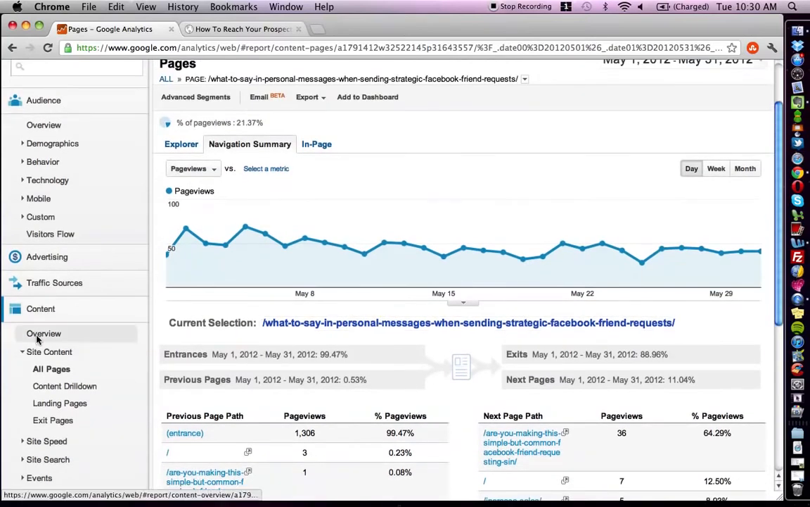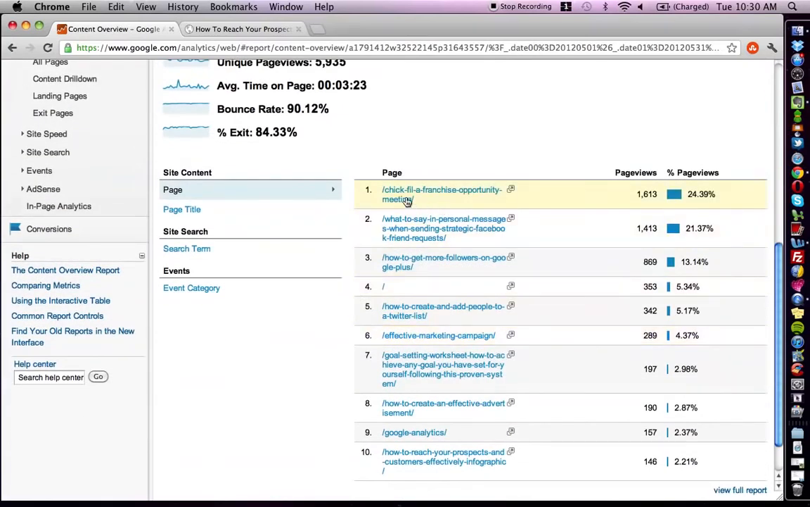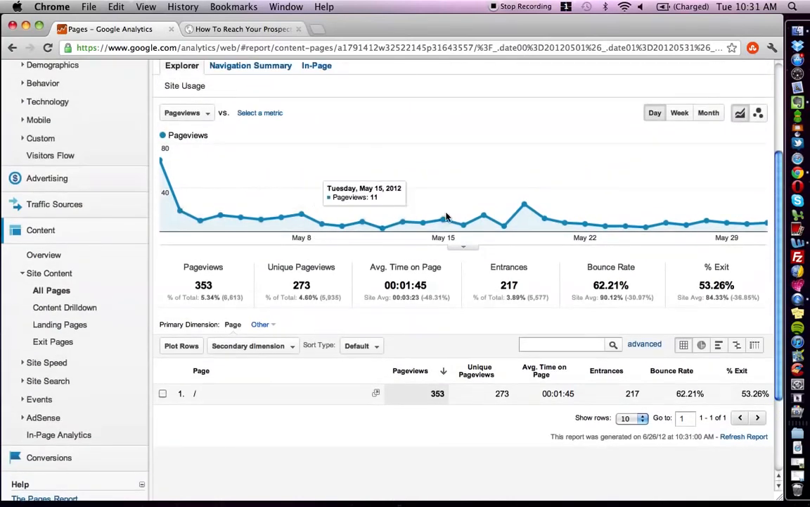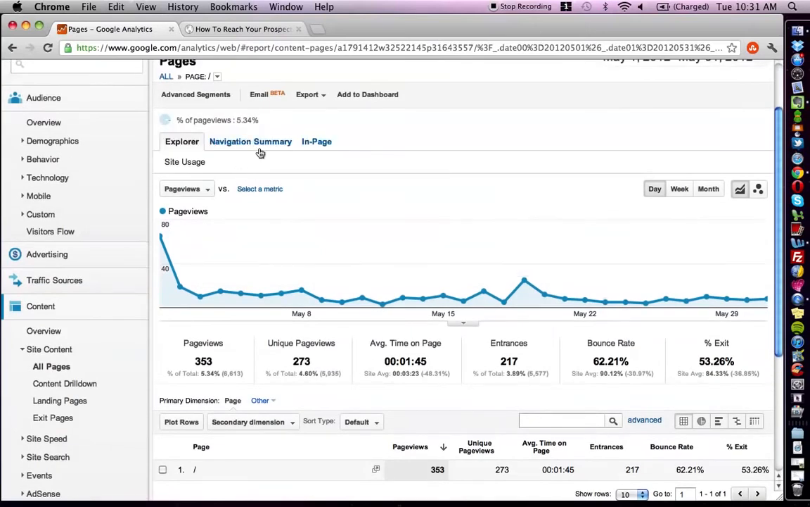So as you saw in the beginning, my major entry points into my site primarily are my Chick-fil-A franchise opportunity, meeting, what to say, how to get more followers, my homepage. I'm curious, let's look at my homepage here real quick. So again, here's kind of the traffic flow. Page views, average time on my homepage is pretty high, which is good, and a 62% bounce rate. So that means that when people hit my homepage, only 62 out of every 100 visitors actually click off after seeing it. But that means like 48 of those people are clicking into the site. So I want to know, what are those people clicking into on a deeper level? So again, we're going to click on navigation summary.